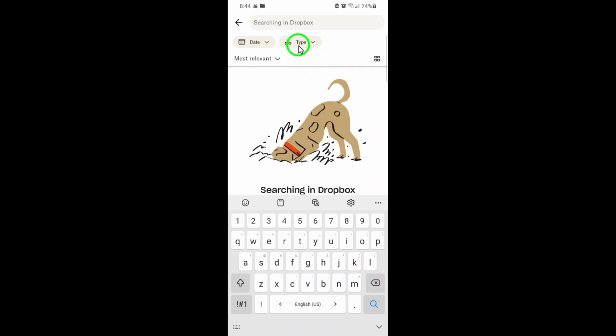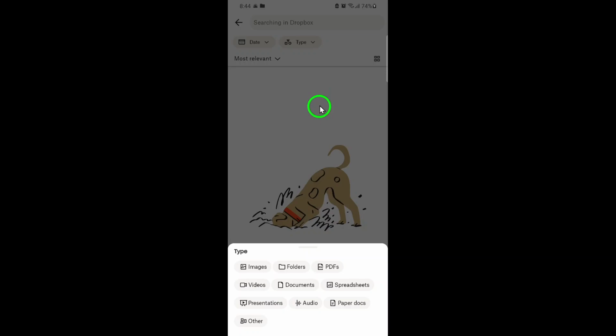Next, tap on the search bar. This action unlocks additional search options and prepares the app to accept your input. You don't have to type anything just yet. Your focus now is to narrow down your search by file type.